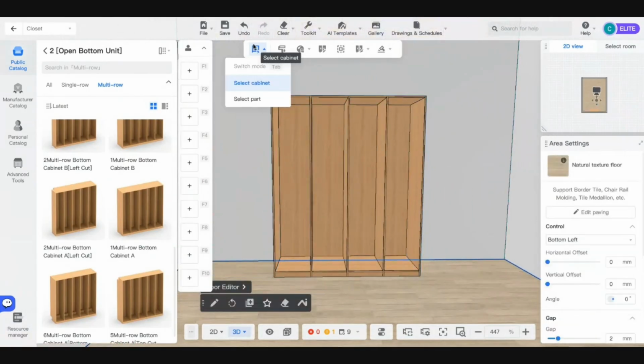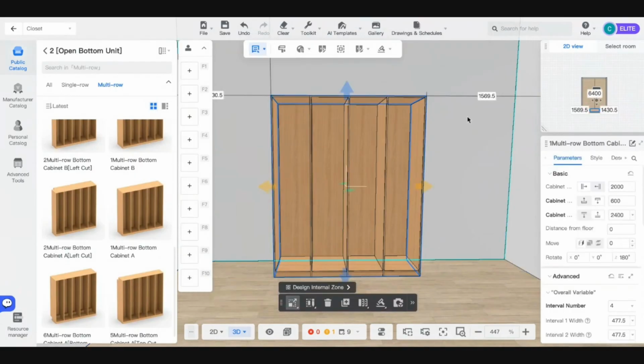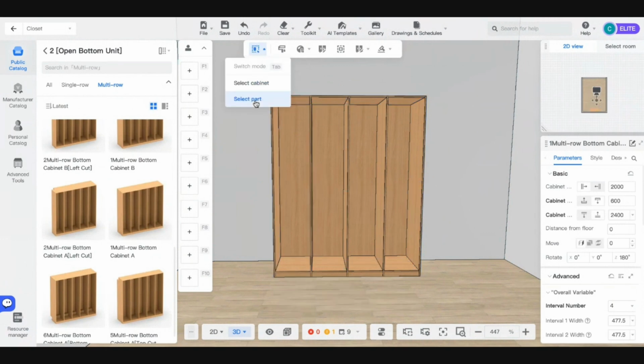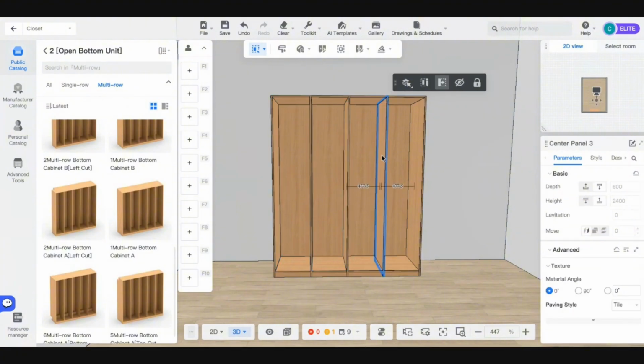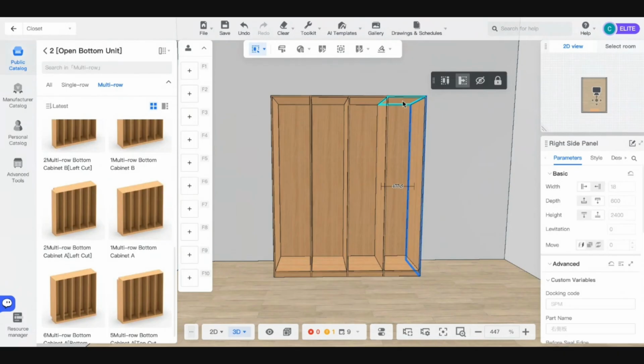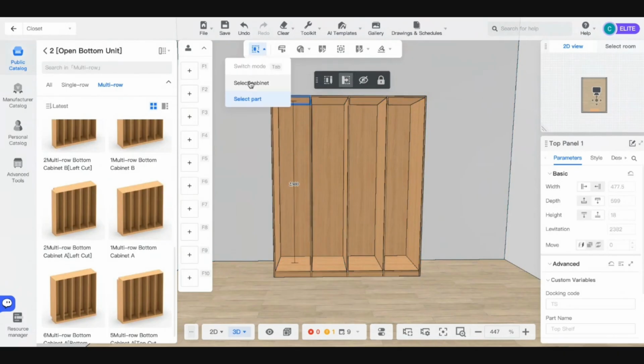So the next thing that you need to understand is this section, switch mode, where you can select cabinet or you can select part. For example, if you select cabinet and click this part, it will automatically select the whole cabinet over here. If you change this into select part, it will select each part. For example, if you just want to select this panel, you just click this panel, or the top panel, you can select the top panel. So it depends, but usually users, or maybe I as a Coohom user, will use select cabinet.